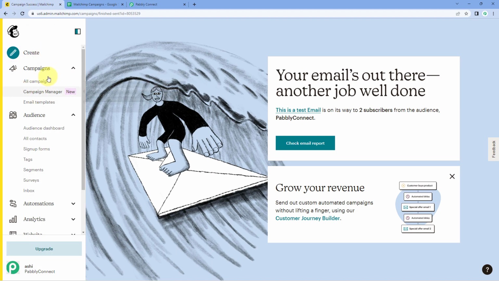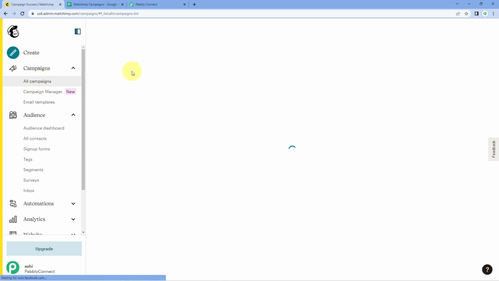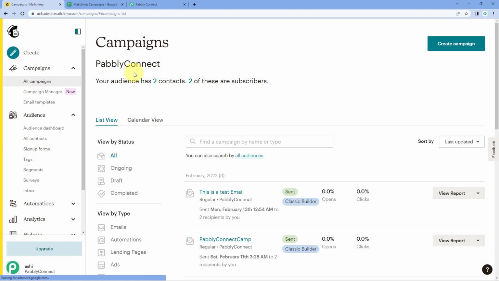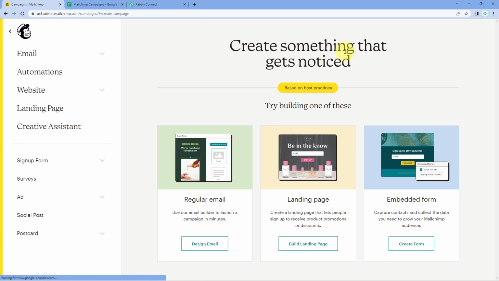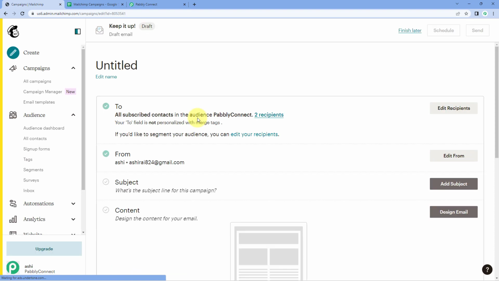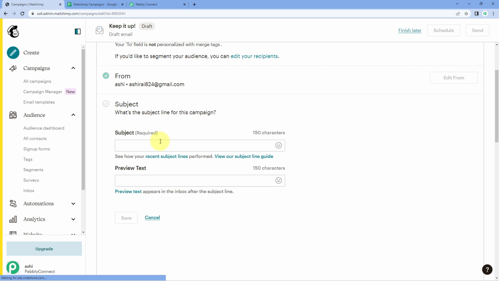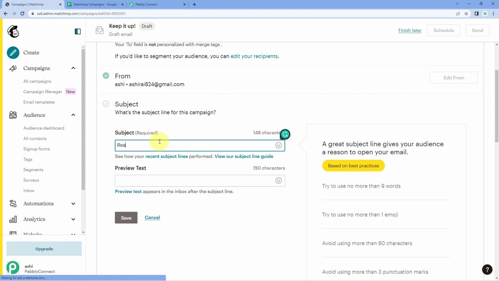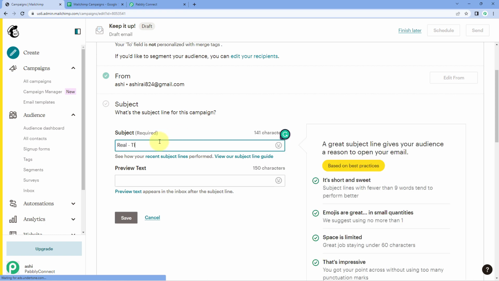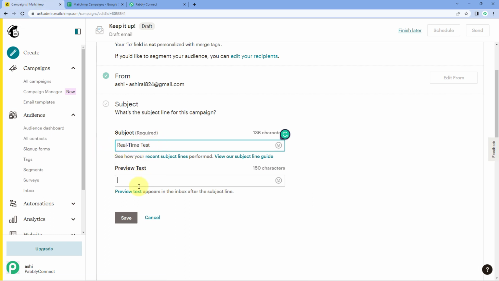We will once again go to our Mailchimp account, we'll go to the campaign page, and this time we are going to create a new campaign. Click on this Create Campaign button. Let's select a campaign type, regular email, just like for an example. And then let's add a subject line. This time the subject line is real-time test. This is the subject line of the email which I want to send. Let's add the same in preview text as well.